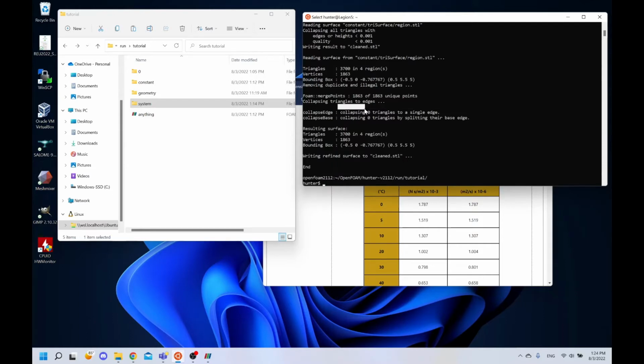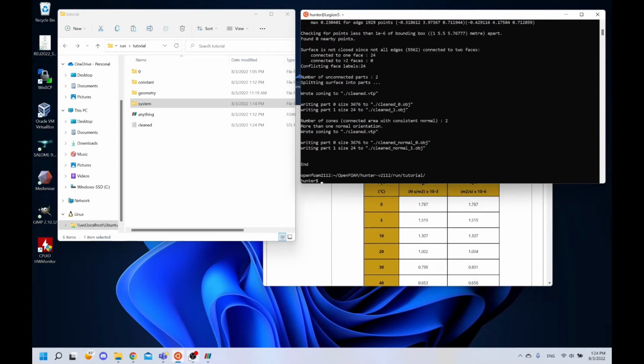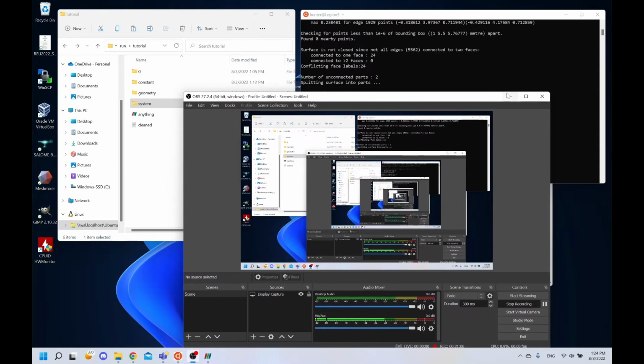It looks like it didn't collapse any triangles. So we might still get a problem, but we can check again. So let's just look at cleaned here. So surface check. Let's look at cleaned STL. And we still have some problems. So I'm going to try to tinker with the parameters and let you know what works. And of course, do the same for your use case.